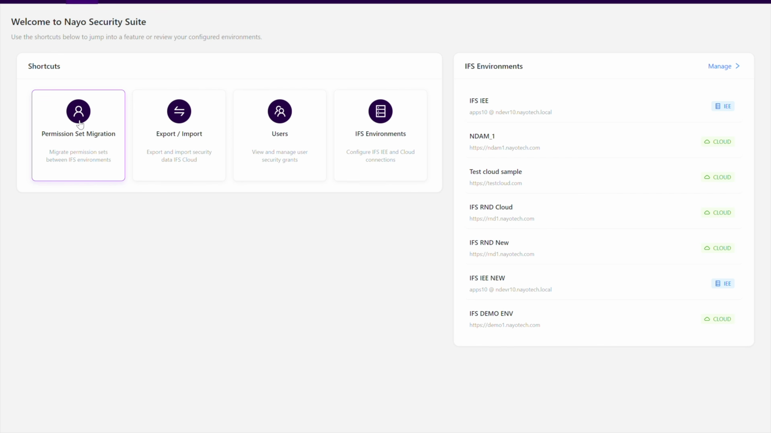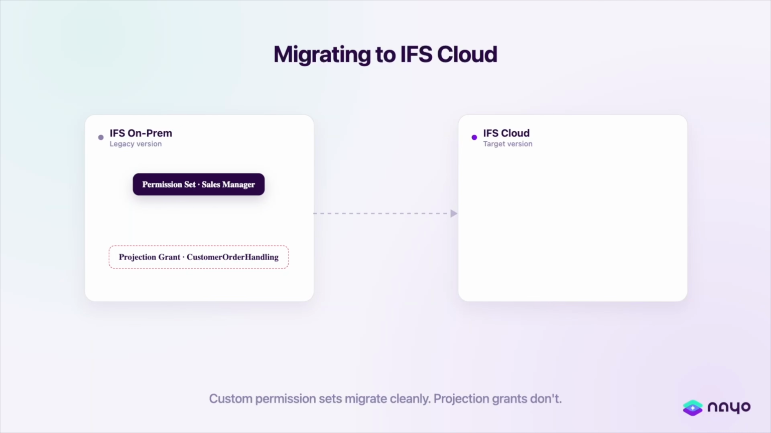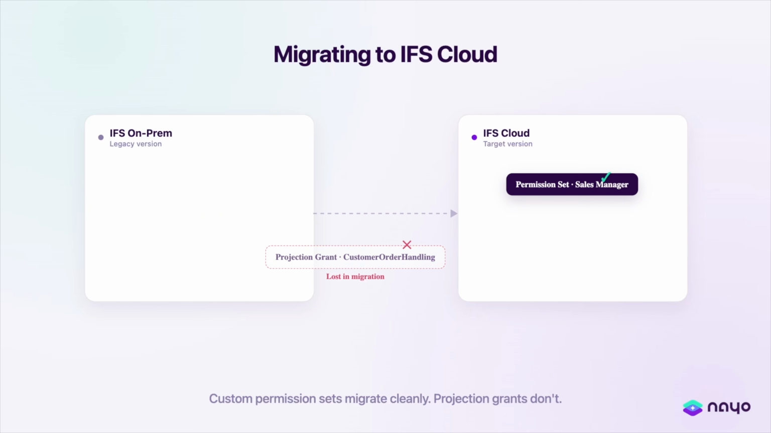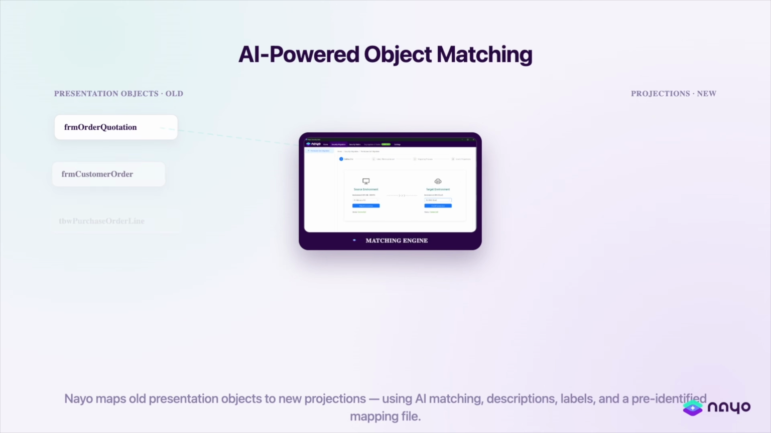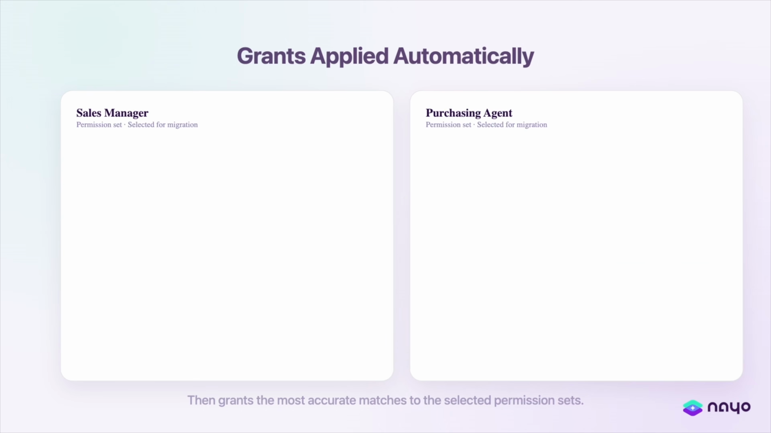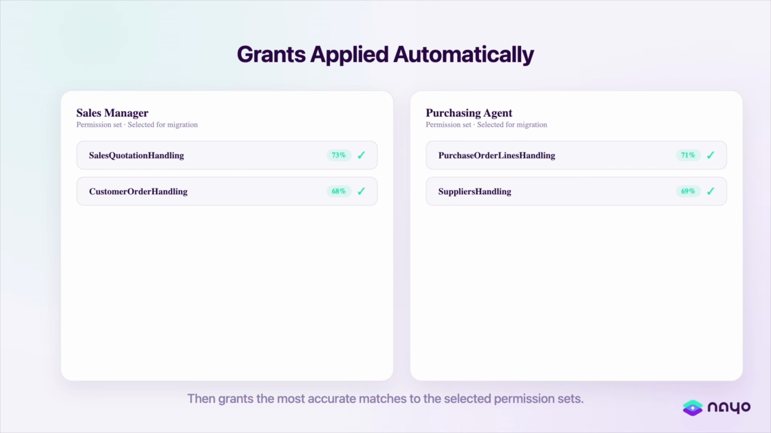Let's look at permission set migration. Here's the problem it solves. When clients migrate from an older IFS version to IFS Cloud, their custom permission sets carry over, but the projection grants don't. Nayo Security Suite maps the older version's presentation objects to the equivalent projections in the newer version using AI matching, descriptions, labels, and a pre-identified mapping file, then grants the most accurate matches to the selected permission sets.